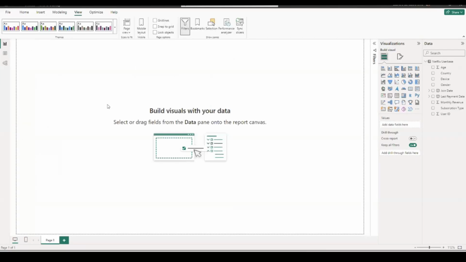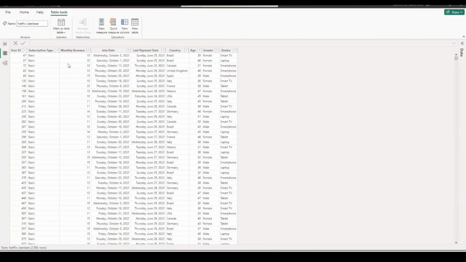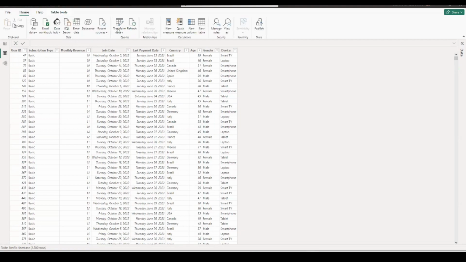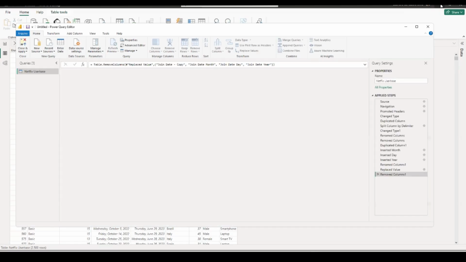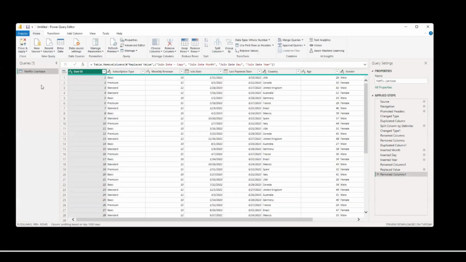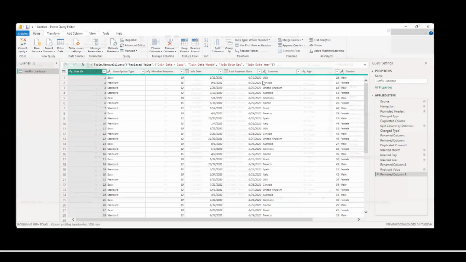Here we are in the Power BI interface. If we click here in the table view, we have access to our dataset, and from here, we can choose the option Transform Data that is going to open the Power Query editor. So let's go for it. And let's minimize this window because we want to focus here now on the Power Query editor.